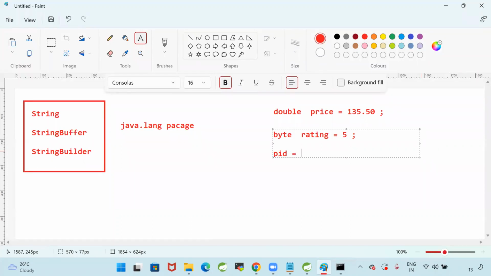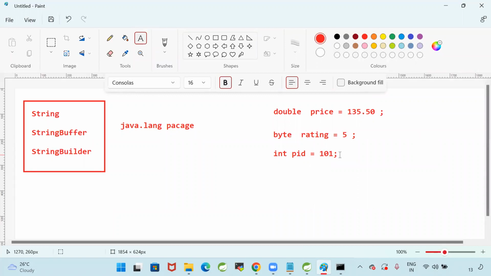And I want to store product ID. Product ID is equal to 101. Product ID can be stored by using byte, but in future, ID may be more than 127. That's why I'm going for integer. Okay, 3 variables I'm taking: product ID, product price, and product rating.